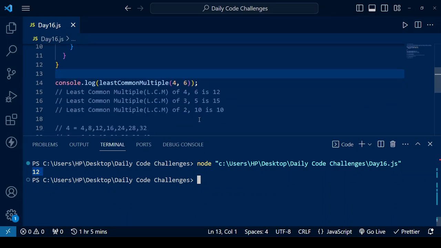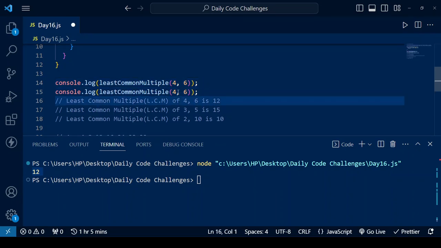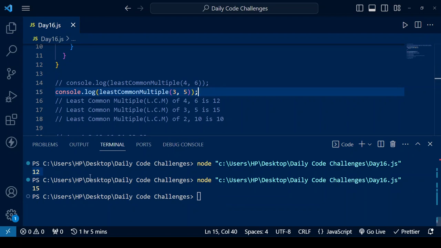All right, let's also try some other numbers. Let's try 3 and 5. Let's comment this first one. So I save this and I run this code. We get 15, which is correct, because the least common multiple, LCM, of 3 and 5 is 15. Okay, let's try another one.